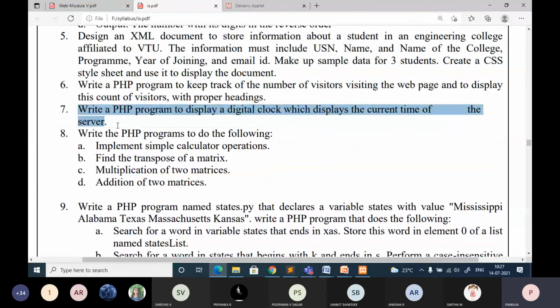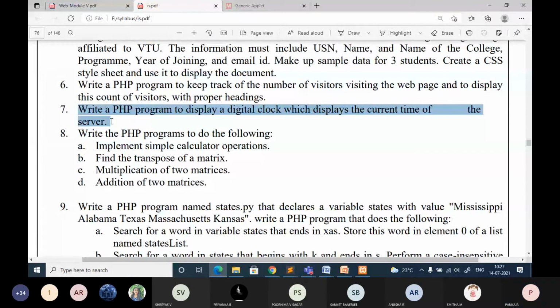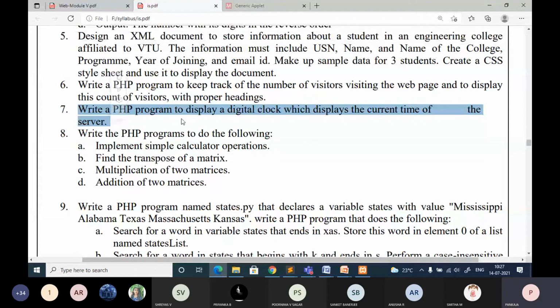Okay, what is the 7th program here? Write a PHP program to display a digital clock which displays the current time of the server. You need to write PHP code, a very simple program, just one line of PHP code, so that you will get the current time of the server, and it should also keep on refreshing. Automatically the time should keep on refreshing and give the updated time information.